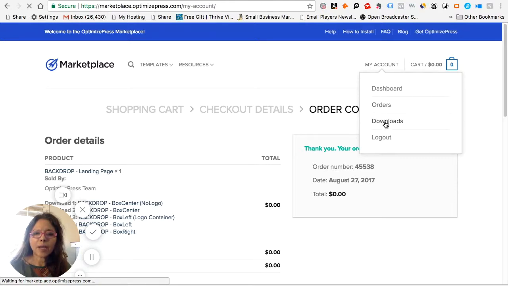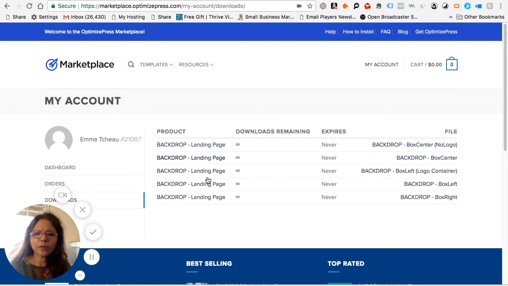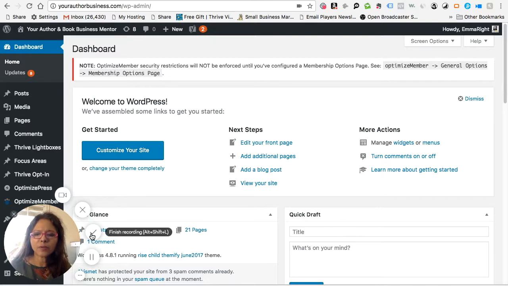You can essentially get all your downloads on that page as well. I've already downloaded. See here, it's page your downloads, so you can download these as well, and there's never an expiration on this. To install this, you go to your WordPress dashboard, and I'm going to quickly turn this off so that you can see.